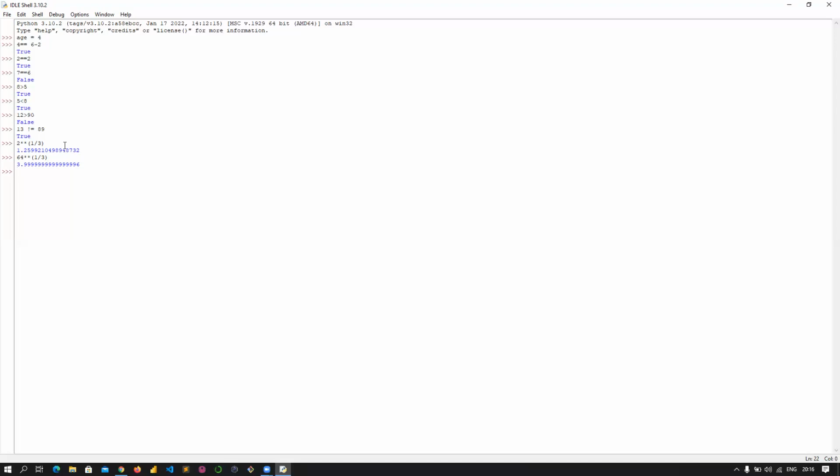3.99999. So maybe you just go back and redo it. Cube root of 64, I think it's 4, isn't it? Let me illustrate something for you.